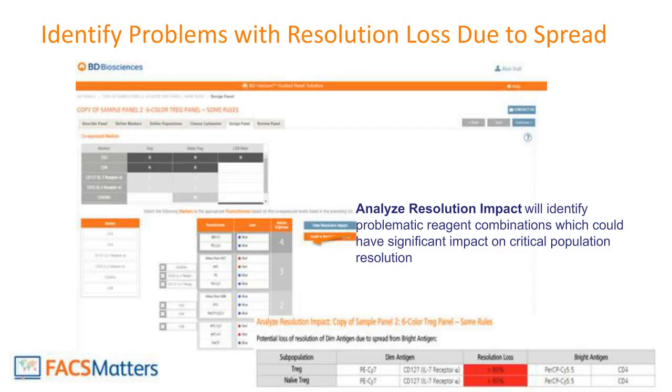That's a very bright antigen, and we know that PerCP-Cy5.5 spills a lot, i.e. greater than 80%, into PE-Cy7 on a dim antigen, which is CD127. So it is automatically giving you the information of where you have some problems. Before, we took you through the mental process, but here this is being done automatically for you.